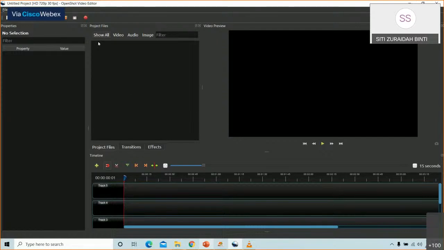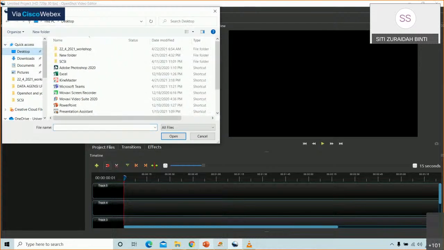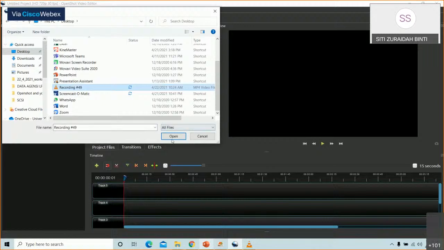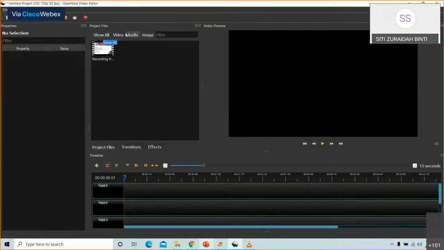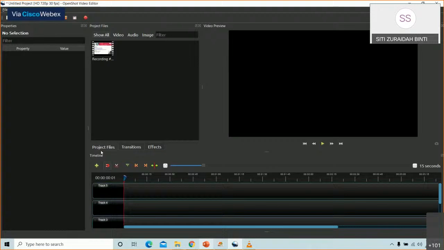So first of all, what you need to do is insert all your files here. We have new project, if you want to start a new project, and here you can open a project if you already saved it before, but if it's your first time, then no. Then we have undo, redo, and the plus button, import file. Now you can import your file from where you put your video and audio. So I will insert my video and my audio. I also want to insert my image and so on. You can choose your image, your video, whatever. Insert in the project files, click project files here.